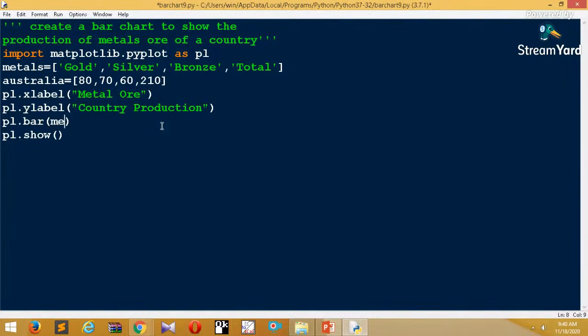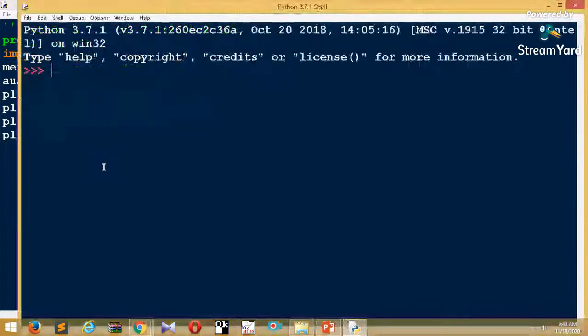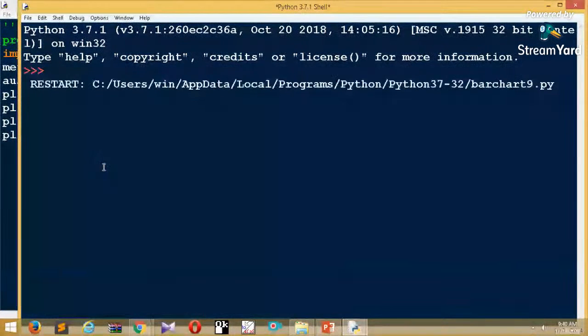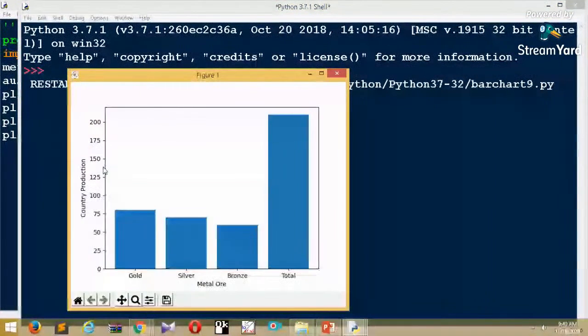First of all, we'll take here metals and their country, Australia. So now if we run this one, what will it show? So here you can see the metal ore of Australia. Gold is this much, 75, but up to 80 it has reached. Silver, bronze, and total reach up to 200.